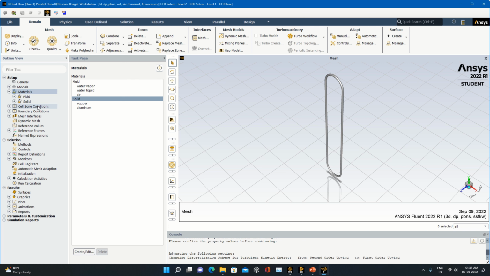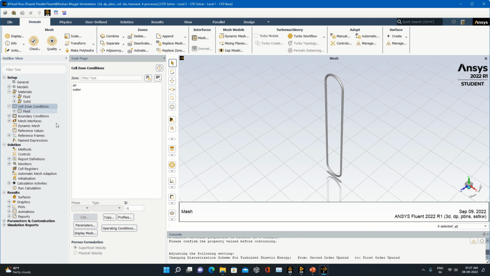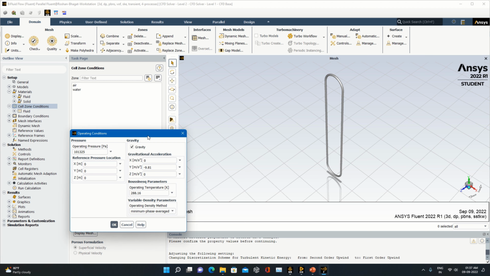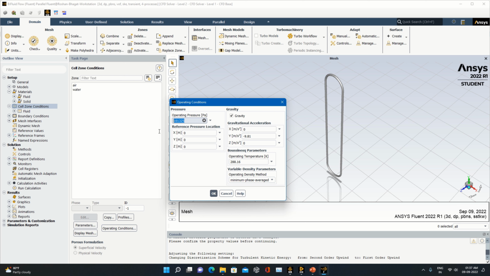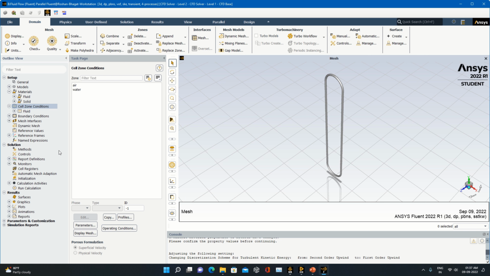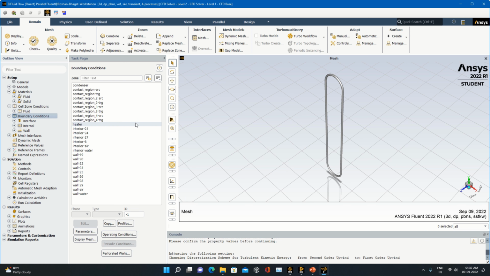Now the next step will be to proceed with the cell zone condition. Here we are applying some operating conditions. Say I am entering here a value of 4000, say for water, if it boils at 30 degrees Celsius under pressure. So in that case I have specified this value. Now the next one is boundary conditions, where we apply the boundary conditions accordingly.